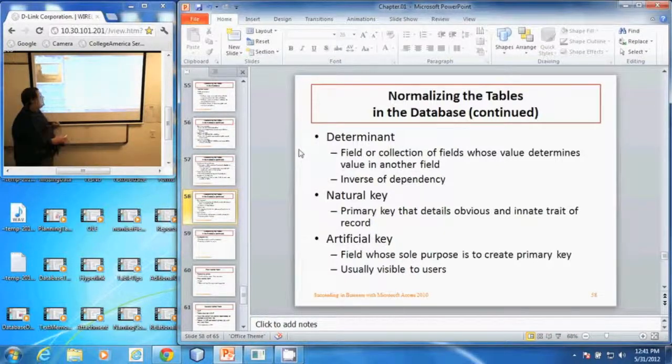A natural key is a primary key that can be derived from a natural part of the data, such as an order number. That could be a unique identifier. It uniquely identifies that order. An artificial key is a field whose sole purpose is to identify a record, such as maybe a user ID or an employee ID. That employee is given that ID number to uniquely identify them. It's usually visible to users.